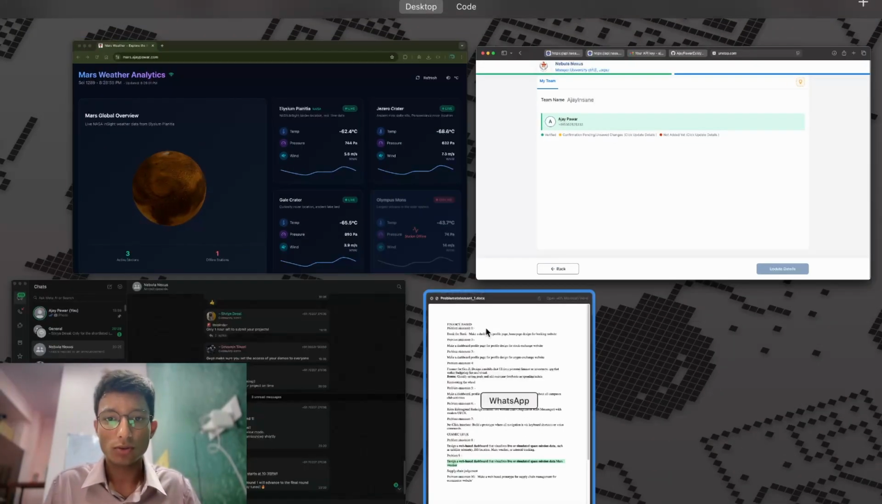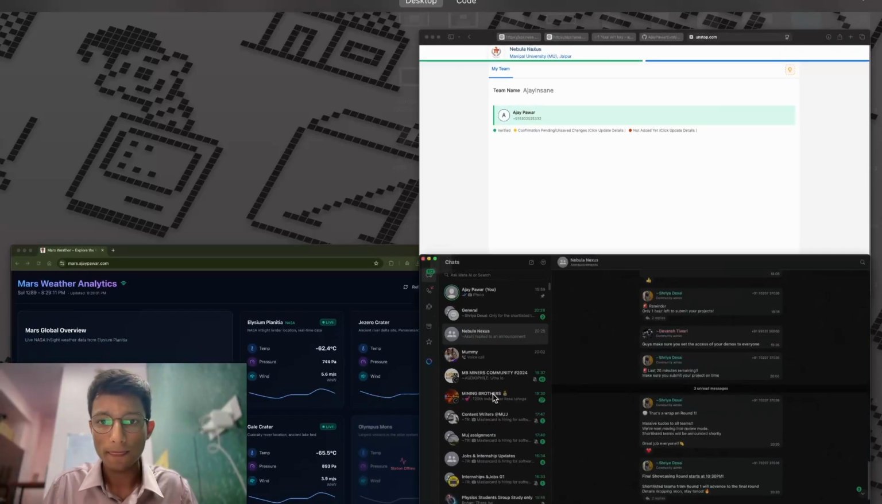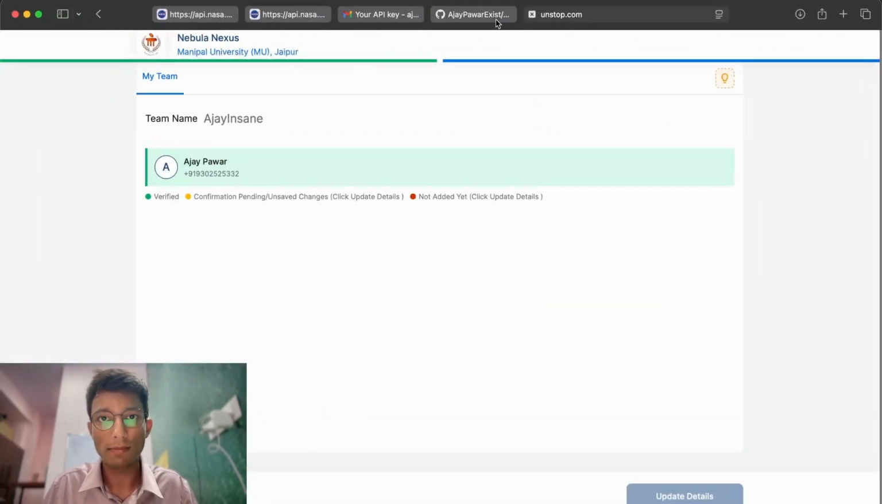So I chose this problem statement to design a web-based dashboard that visualizes live or simulated space mission data and weather. I specifically made it from a weather perspective because I didn't get a lot of time and I was the only member in the team. So let me tell you what I basically used.